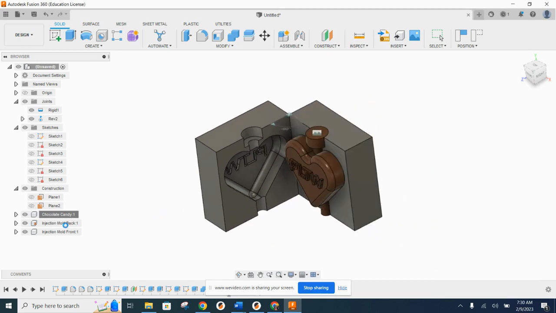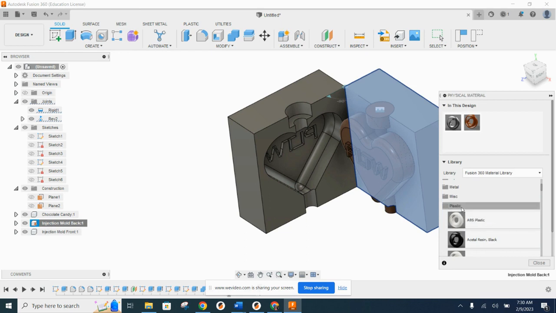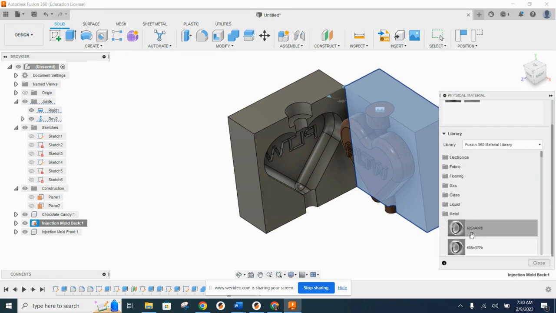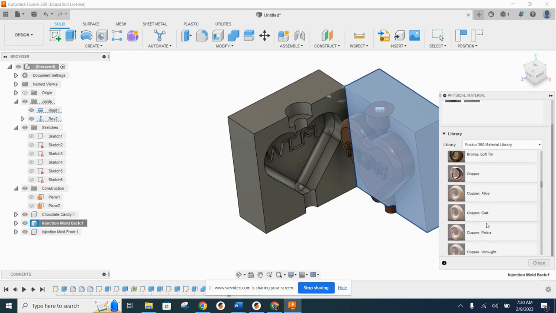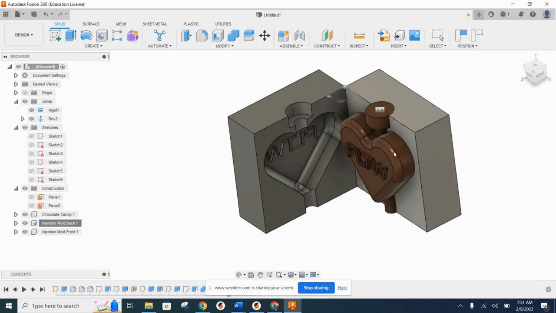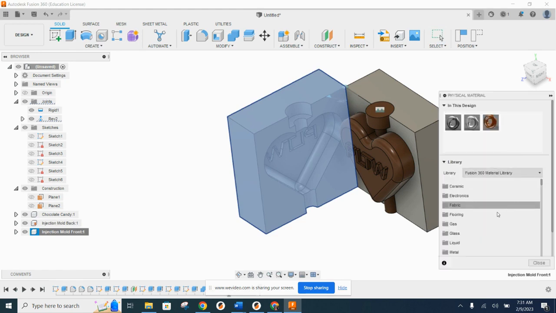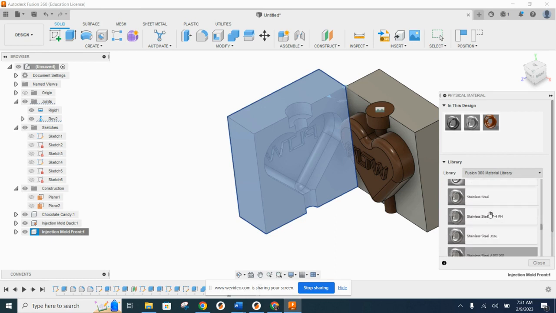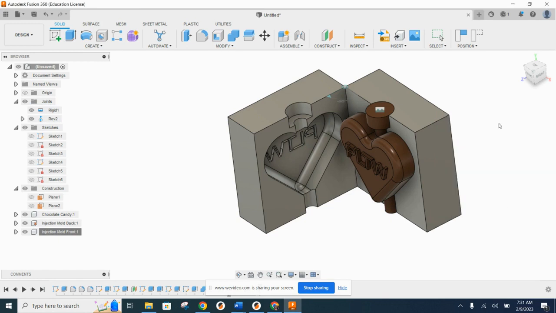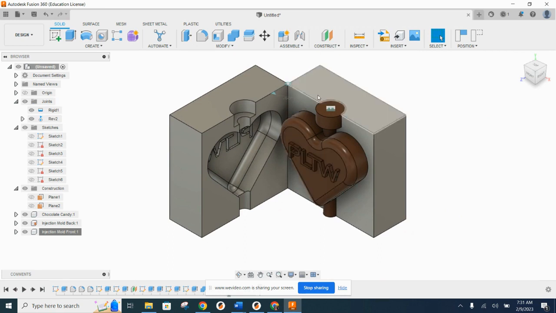Now we can come out here to my injection mold and put on a physical material. In this case, we're going to just use stainless steel. We'll come down to stainless and add our stainless to that. Then for the last part of the mold, obviously it is going to be stainless steel again. Now we have the chocolate that we're looking for, and we have the mold that we're looking for. Everything's basically set.